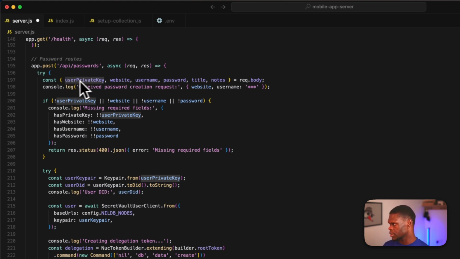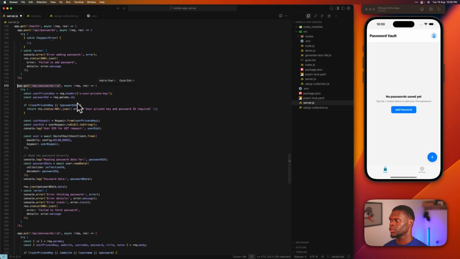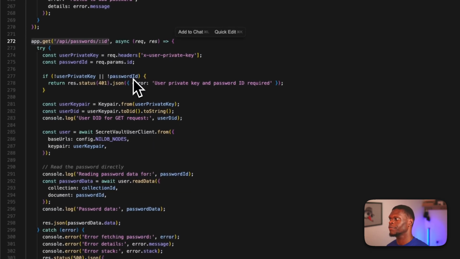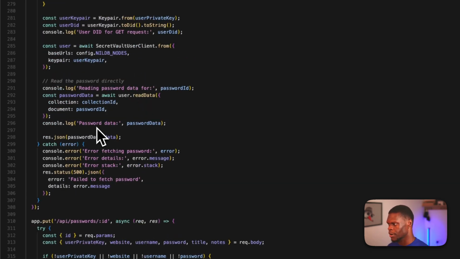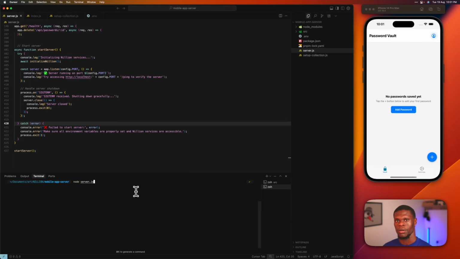As you can see, we are taking the user private key, website, username, password, title, and notes, all of this that we had set up in our collections. So we have a simple GET request. This is retrieving the passwords by ID and displaying that to the user. And everything else is consistent with writing CRUD apps. So we have the puts, we have deletes, and so on and so forth. So right now, everything looks good.